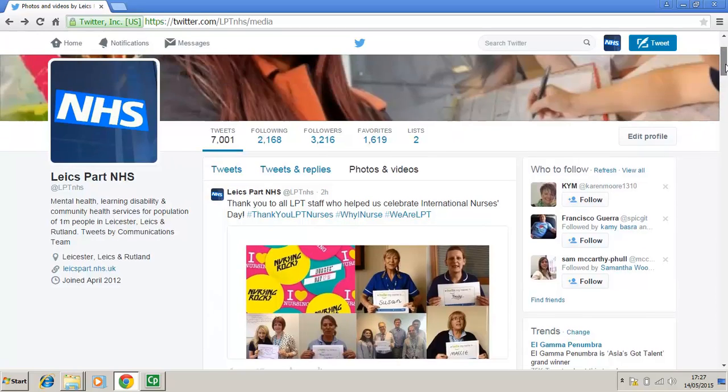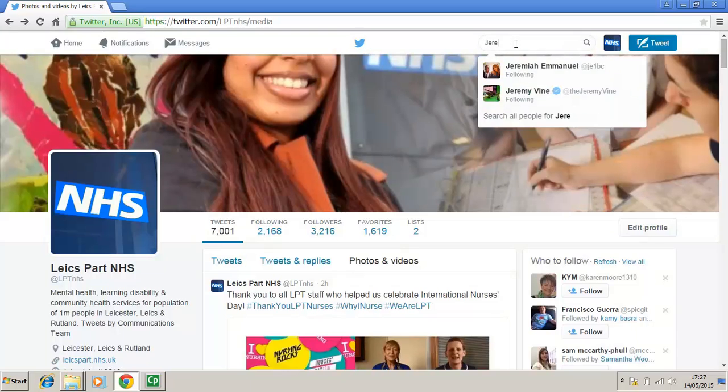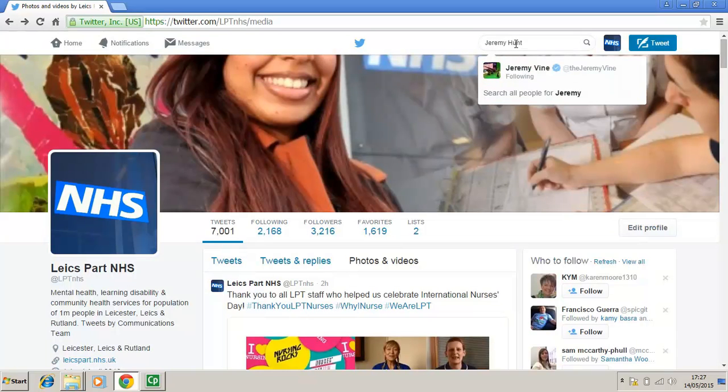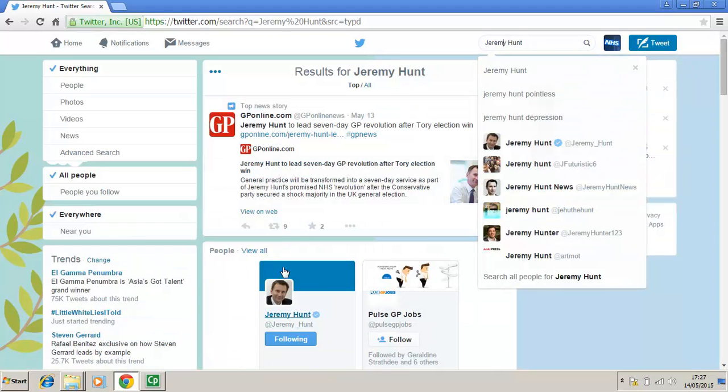If you want to look for somebody or an organisation in particular, you can search using the search function at the top here. So for example, if I type in Jeremy Hunt, Secretary of State, there we go, it's coming up with some results. We're already in fact following him, but if he was somebody or an organisation we hadn't followed yet, it would give us an add follow button there, and we like this one here, and we could click on it to follow them.